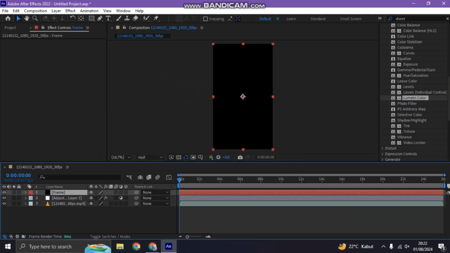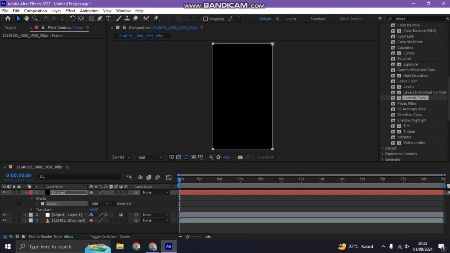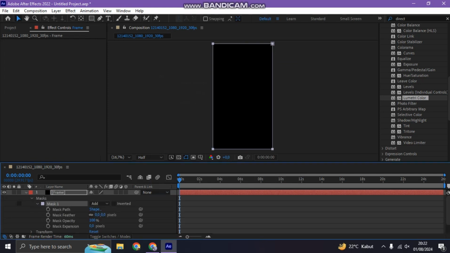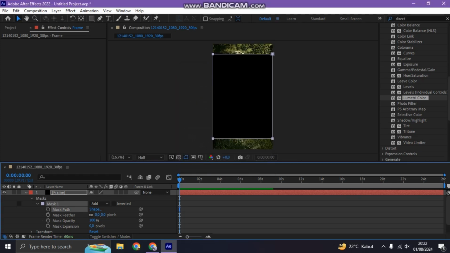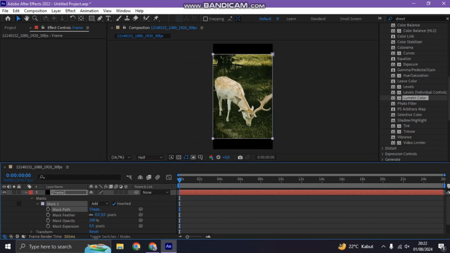Click on OK. Now on the frame, double click on this rectangle tool until you see the masking, and drop down the masking and change the shape, the units, percent of source. Set the top to 10 and bottom 90. Click on OK. Now tap on inverted and you'll have this cinematic frame, and you can see the result, the preview in here. And that's it.